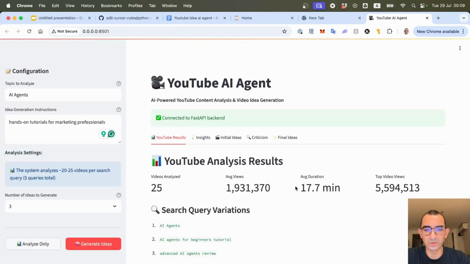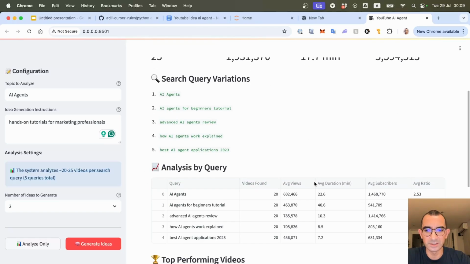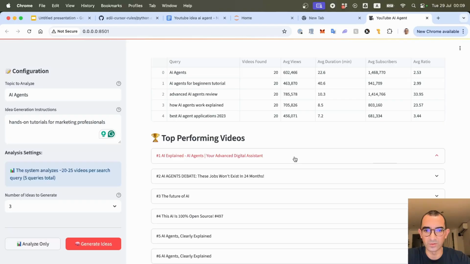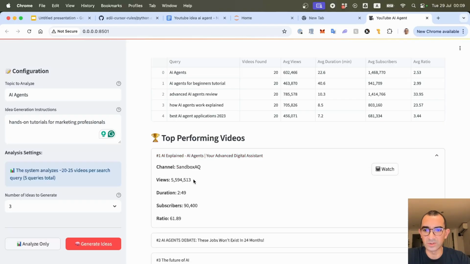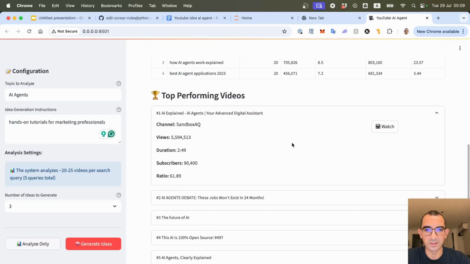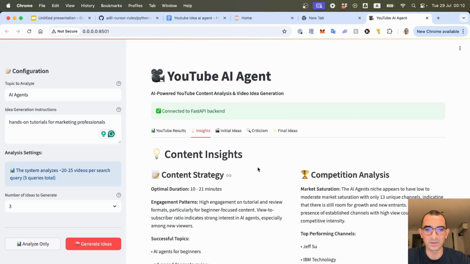If I go back to the browser, to the Streamlit application, I can see the results. So it tells me these are the 5 query variations that I did. This is the analysis of the query and some statistics about the numbers and so on. Some additional information here to see which one has the best. So Sandbox AQ is the name of the channel. AI explained, your advanced digital assistant. Anyways, the most important are the final ideas, but let's go one by one.